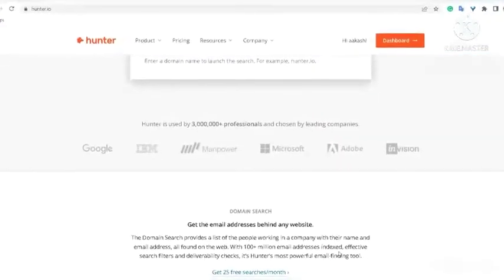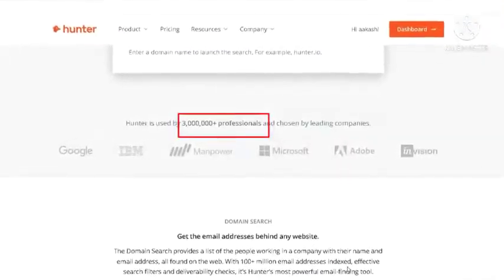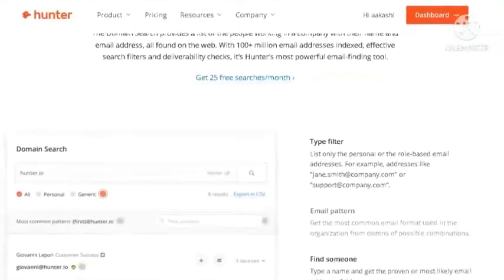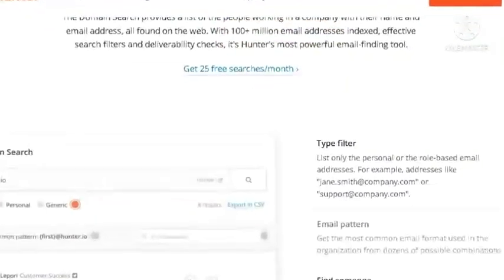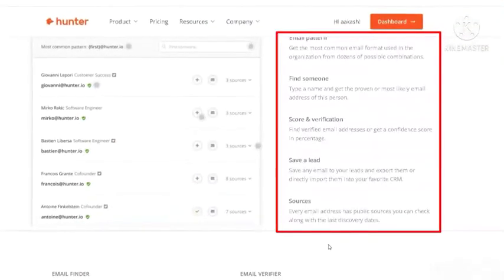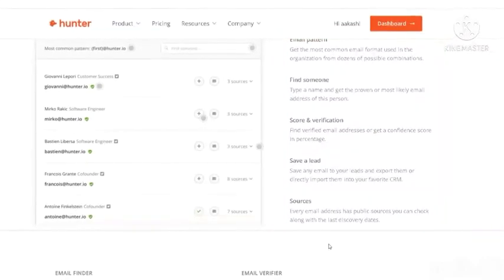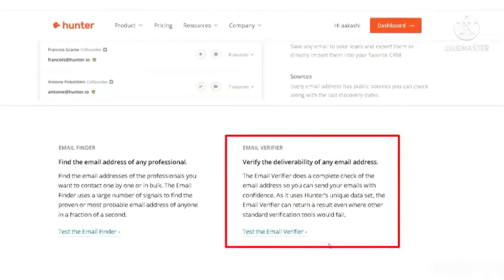Hunter is one of the best email finding platforms with over 3 million plus worldwide users and a huge database of 100 million plus indexed email addresses. With advanced search filters, Hunter not only helps you find email addresses, but also helps you verify those emails in real time.